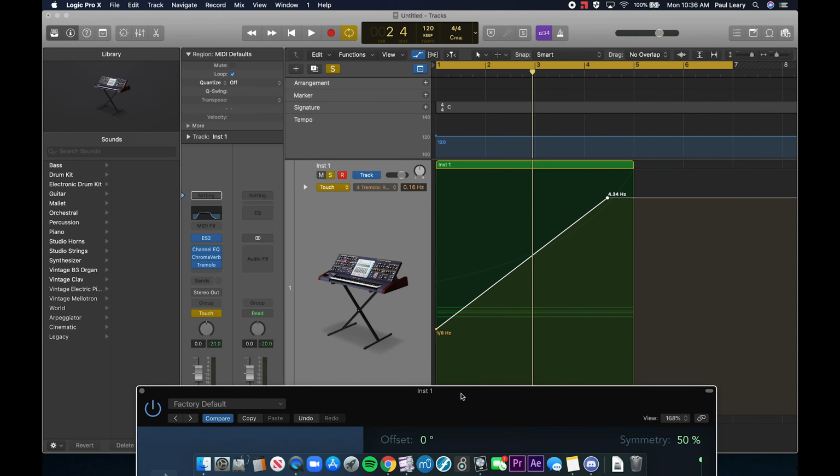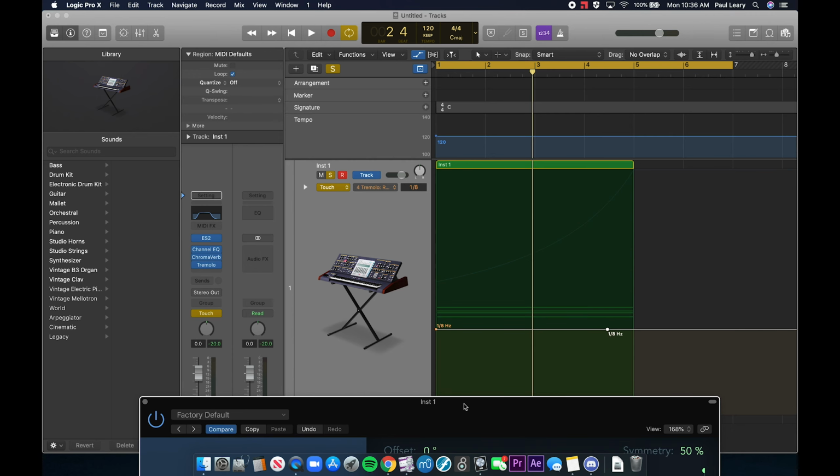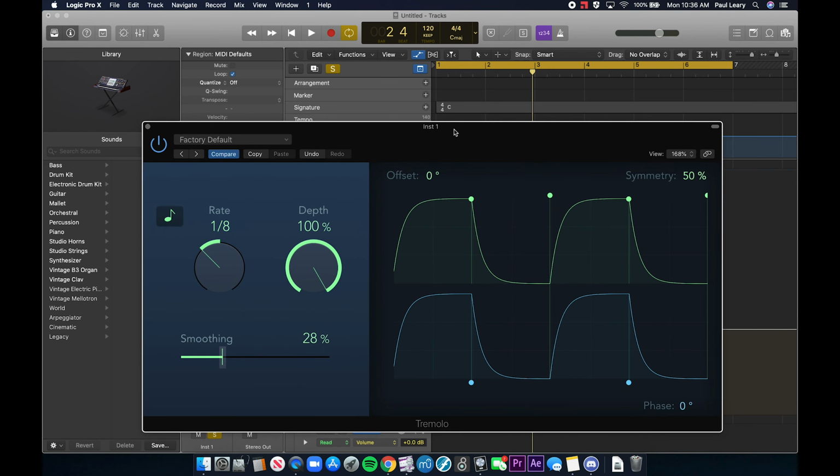But one thing that'll happen too, watch this if I try and write the automation with this. So it's on touch right now. Let's hit play.